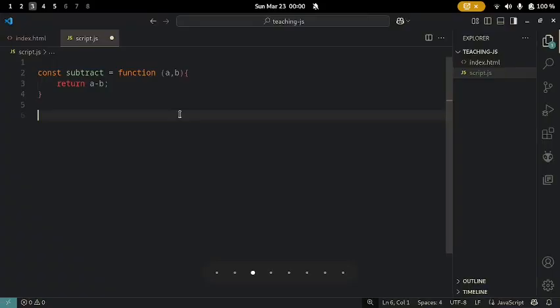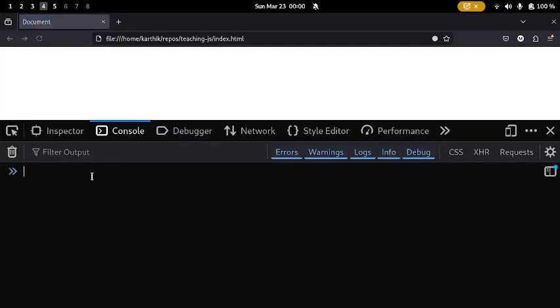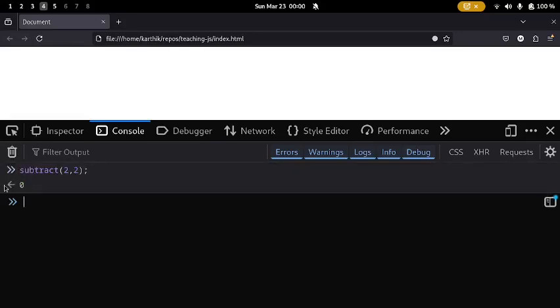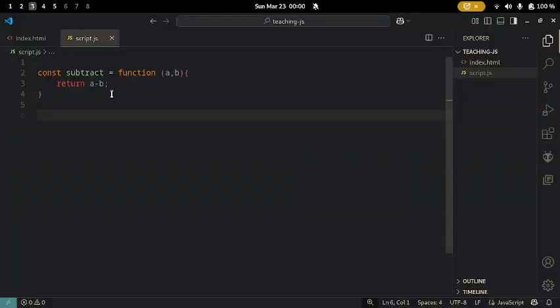Same way we can call this from the console as well, as I've demonstrated so far. Subtract of 2, 2, and we will get 0. So we've seen one way: the normal function with the function keyword and the name. Another way is this anonymous function where we store the function definition inside a variable.